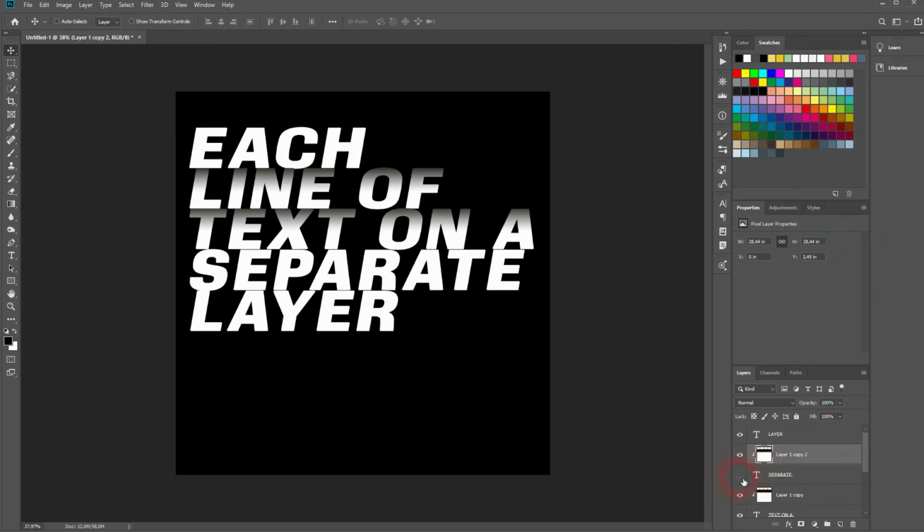So hold Alt to copy that layer for the next line, then right click, create clipping mask, and then drag it downwards with the move tool while holding Shift. Another one.